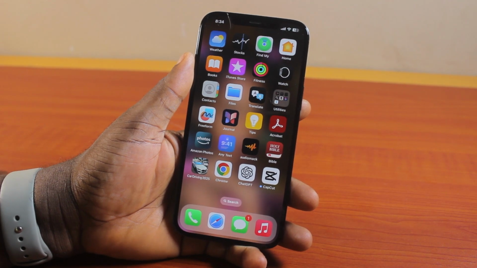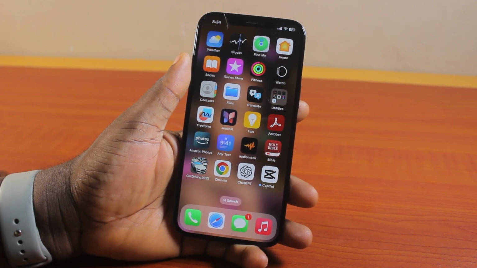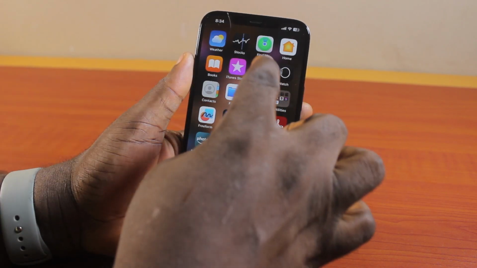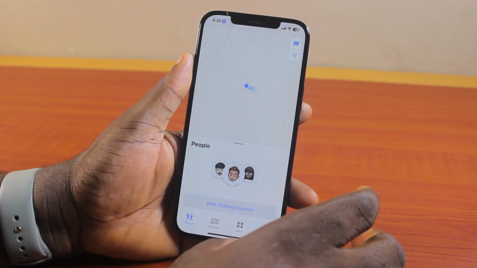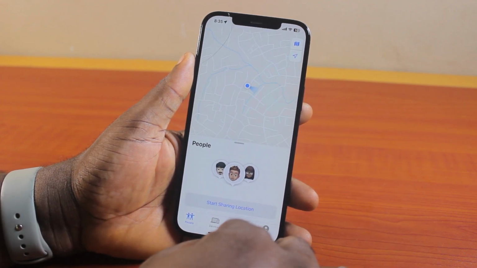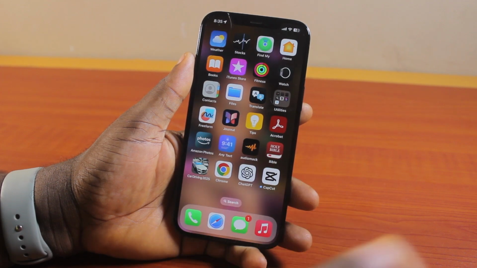Do you want to turn off Find My Phone on iPhone? This is a feature that allows you to use Find My to find your items on iPhone using the iPhone maps. Here, I'm going to walk you through how you can easily turn off Find My Phone on iPhone.